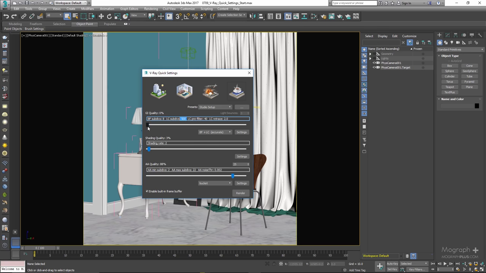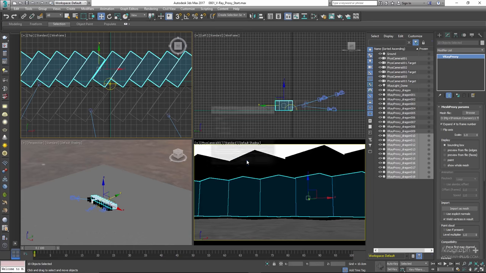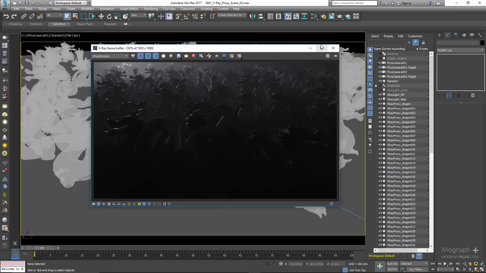In section 8, we'll learn about V-Ray geometries, including V-Ray Proxy, V-Ray Fur, Section Clipper, and other geometries.